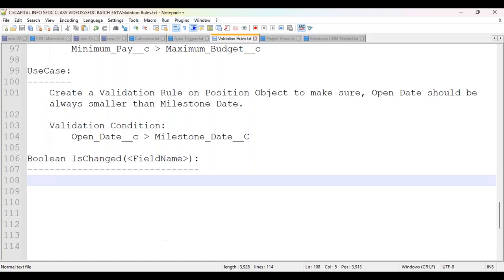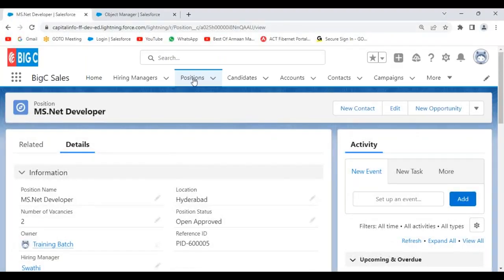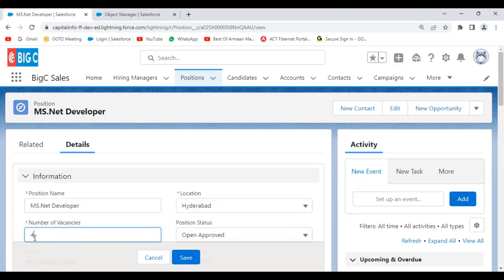In this case, for example, come to a small scenario. Assume that we are having this position record. Now this is the position name, Microsoft .NET developer. Number of vacancies is 2. What is the value here right now? 2. Now, here I'm changing this value to 4. What happened in this case? What is the previous value? What is the new value now? 4. That means the value has changed or not?